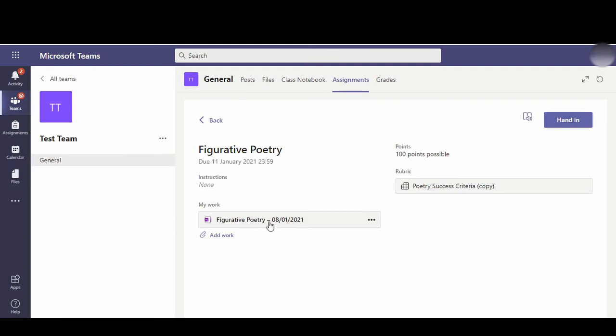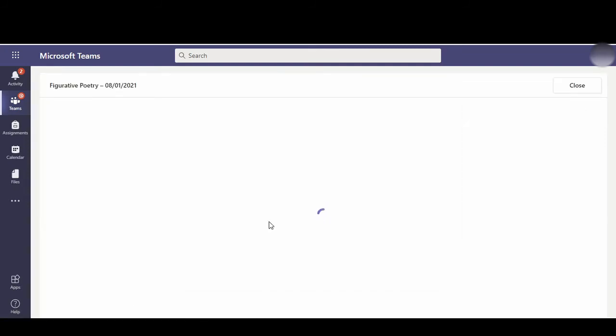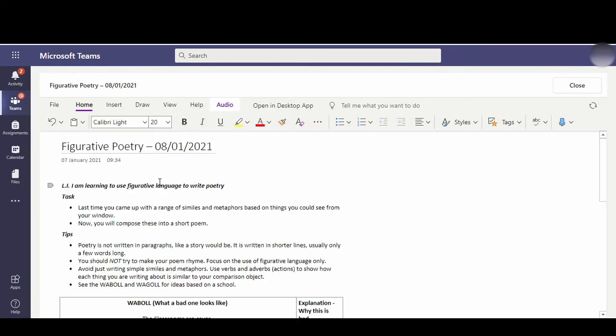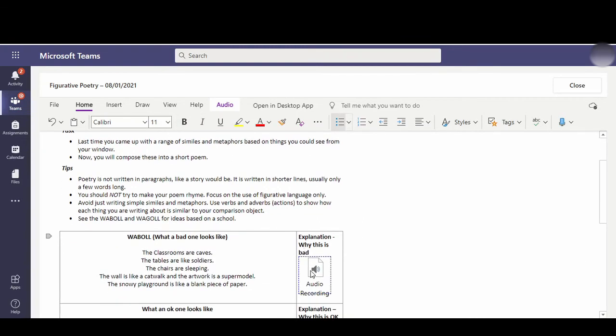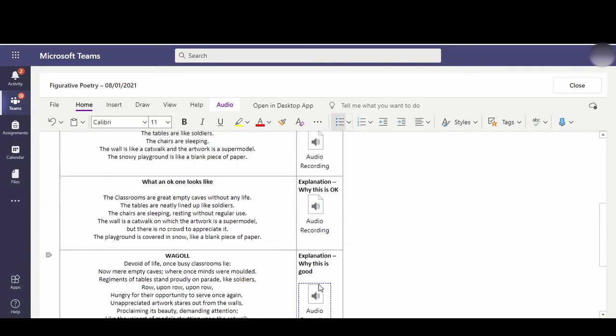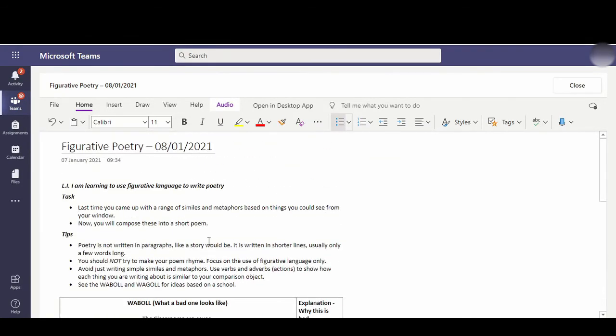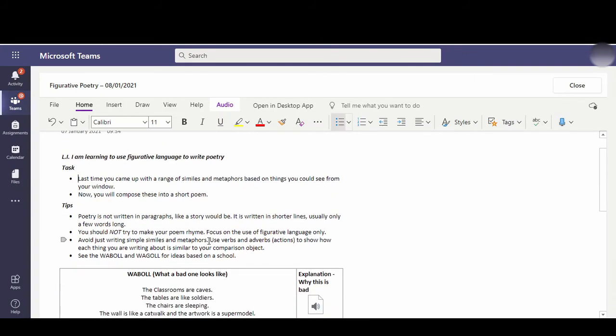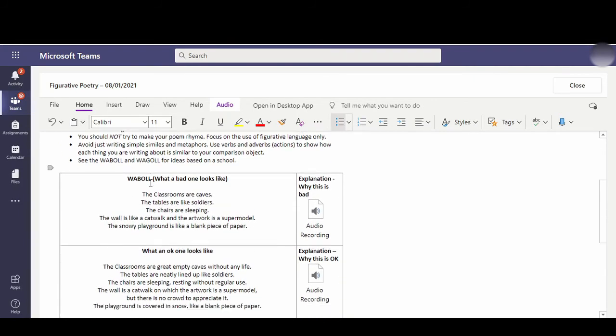And all I need to do is click the link. I'll automatically be taken to where my teacher wants me to complete the work. In this case, it is a class notebook page. And I can see the learning intention, the task, some tips on it, and even some audio descriptions of how to do this work effectively. Now, there's also a class notebook video to help me understand how to use the class notebook more effectively.